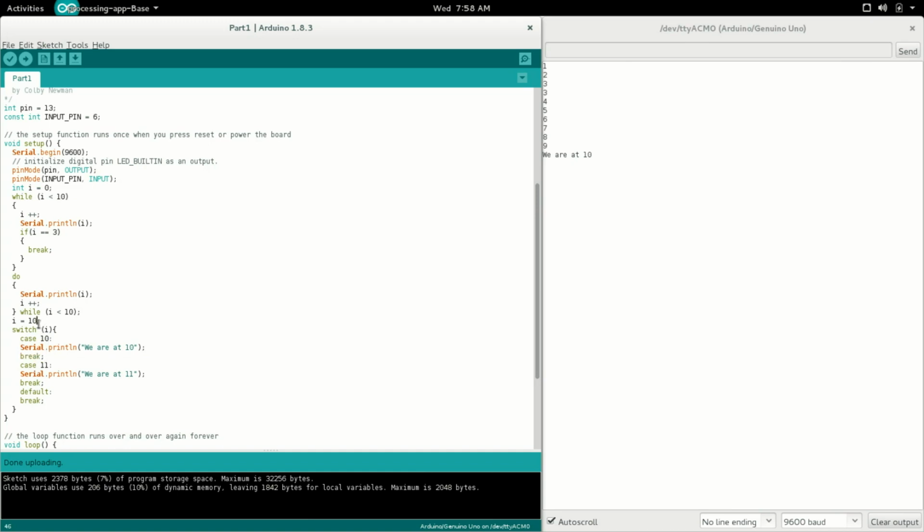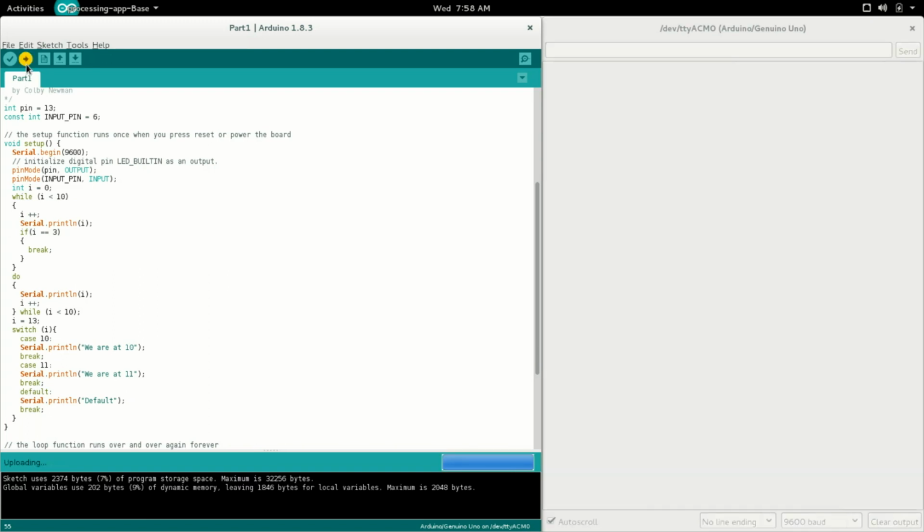If we set this to 11 and do the same thing, it won't do anything on the case 10 because it's not equal to 10. So it'll print we are at 11, and then it will break out. If it wasn't equal to any of them, it could do a default. So that's your default. Now it's not going to be equal to any of them, so it'll print the default out. So that's basically your control statements.